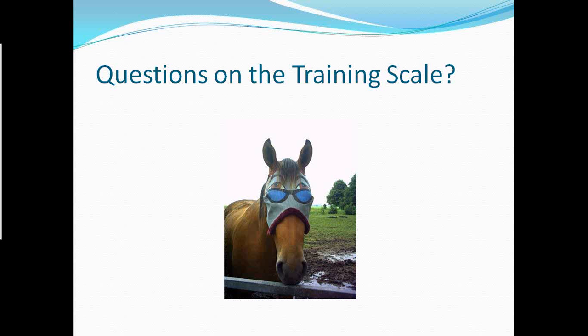So, questions on the training scale? We're getting a few questions coming in right now into our tool here. I've got one question that says, her horse puts his head up and then comes off the bit at the diagonal trot out.